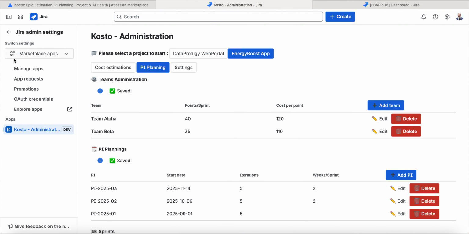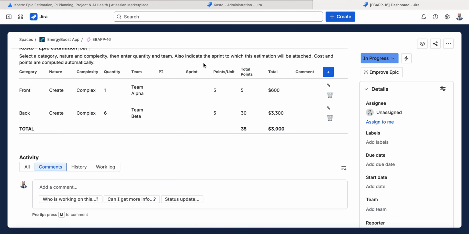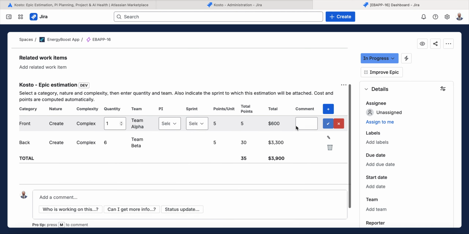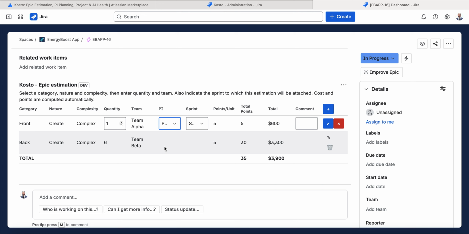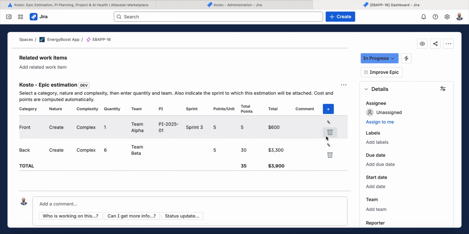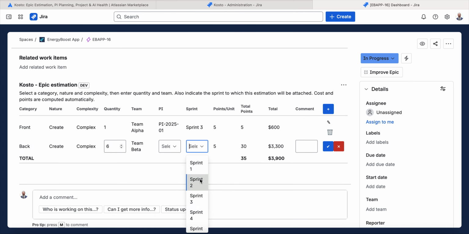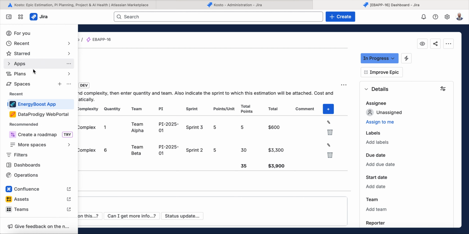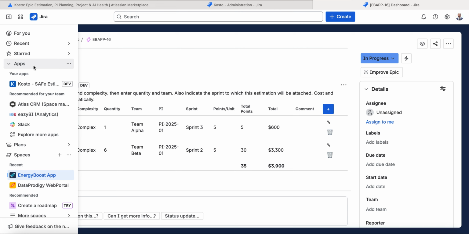And now, once we have estimated the epics and planned them on a PI planning, for example, we will plan this one on sprint 3, and this one, the back, in sprint 2, because it is a prerequisite. So once we have that, you can have a view of everything you have estimated.